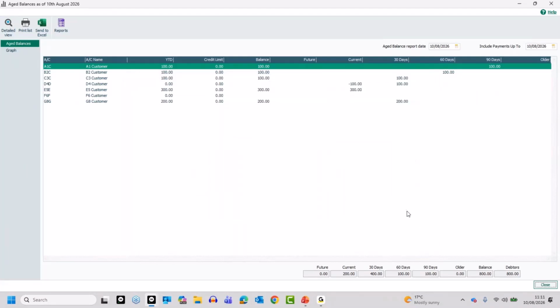If anyone uses the graph options in Sage 50, let me know. I think most people, if you're going to use graphs, tend to send them to Excel and generate them that way. It's not very widely used, the graphing options.